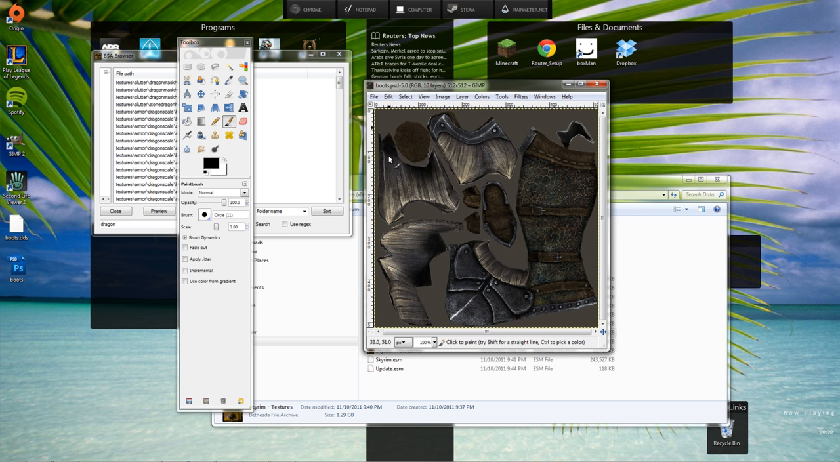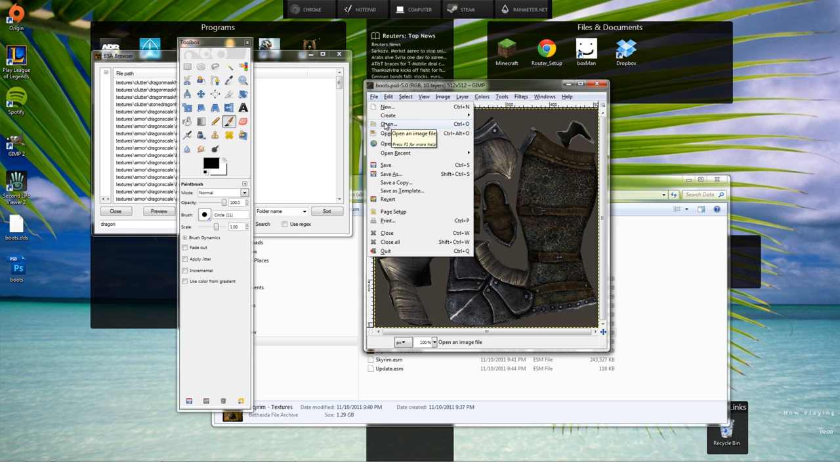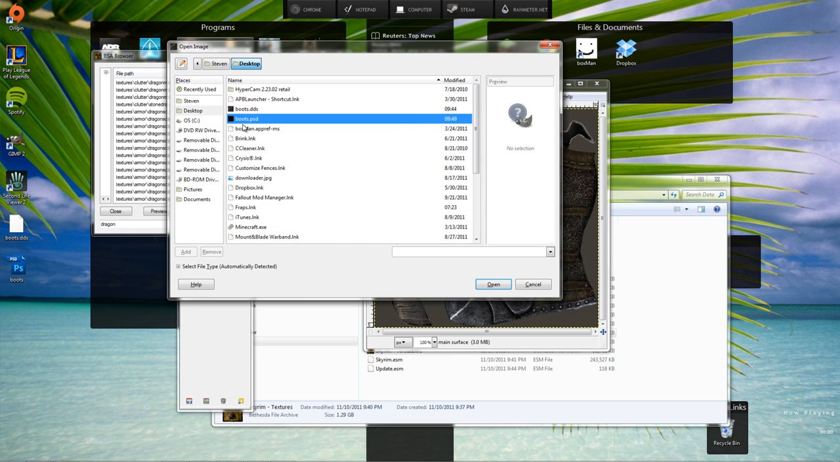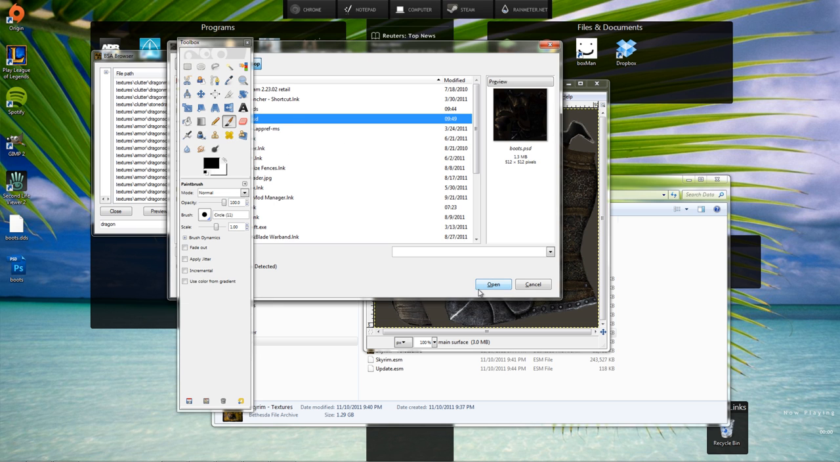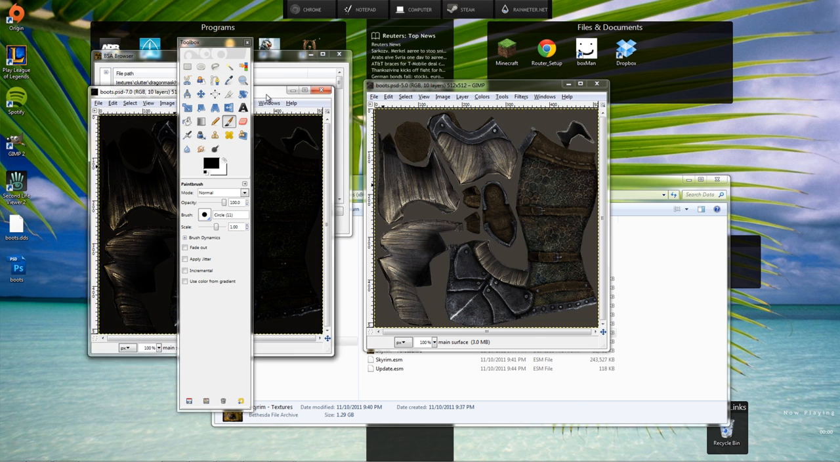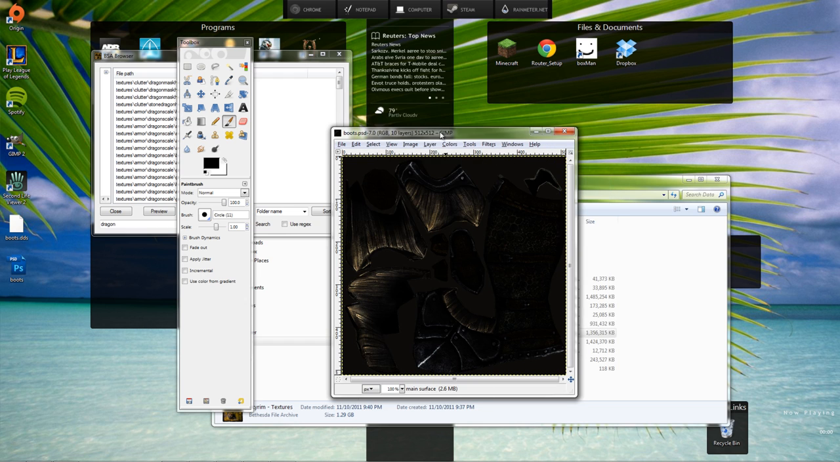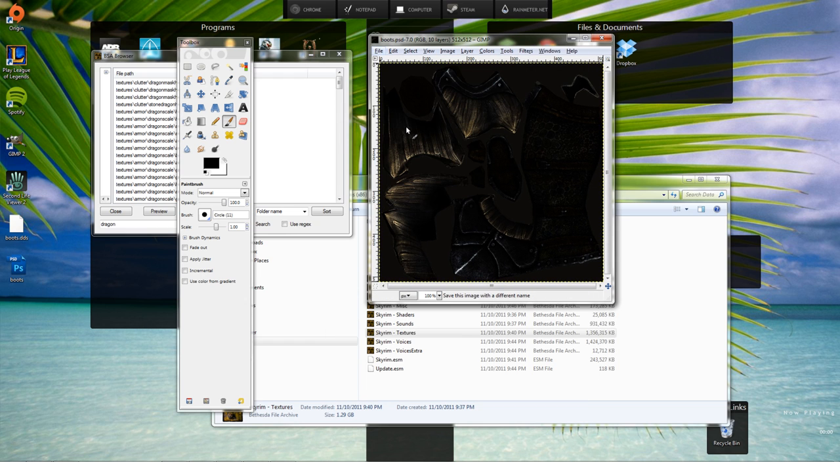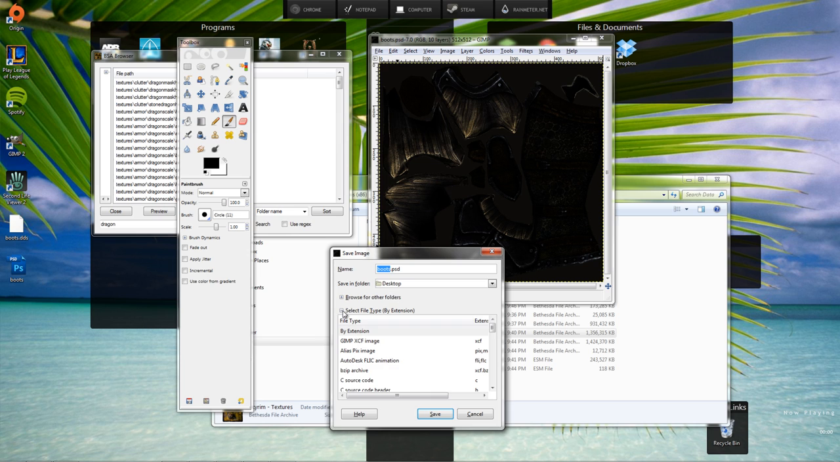You can close out of Photoshop because you're done in there. Now what you want to do is open up that PSD file that you just saved right here. And yep, there it is. You can close out of this because you don't need that. And you're going to want to save it again back to a DDS file. So it's going from DDS to PSD back to DDS.